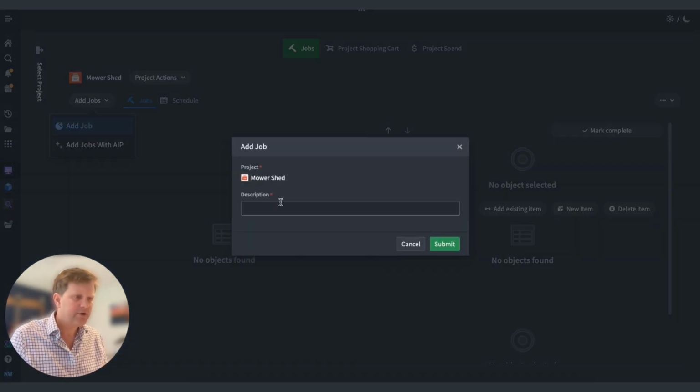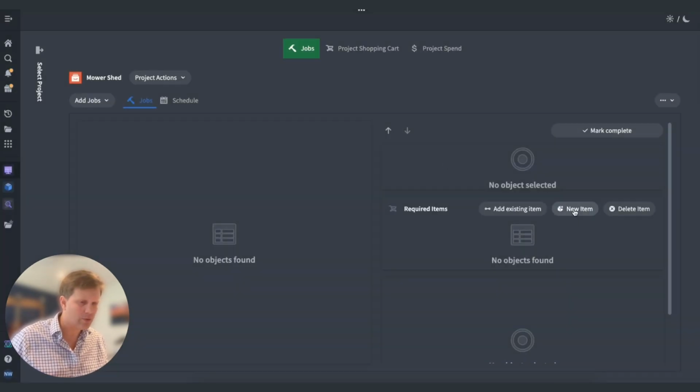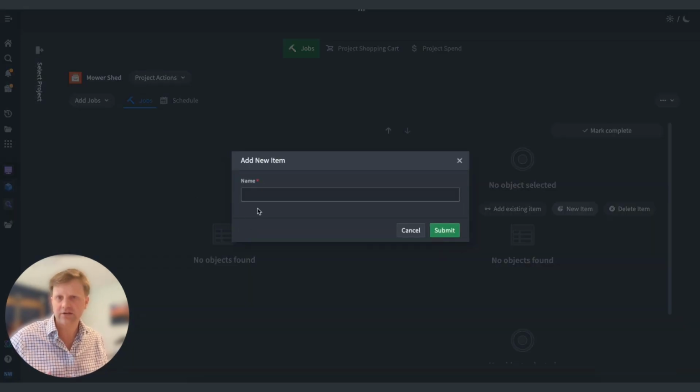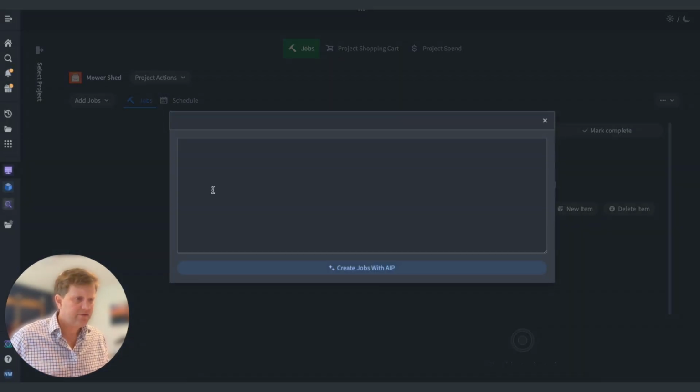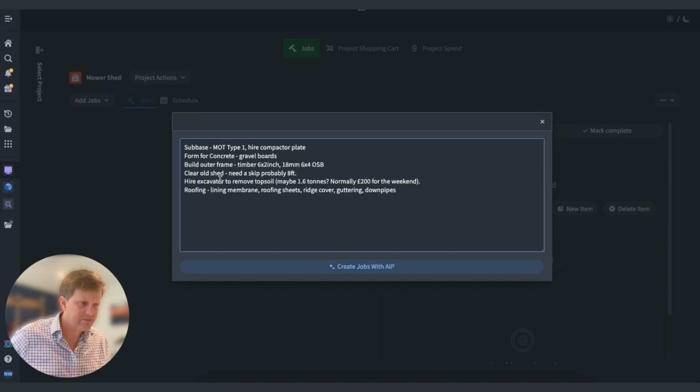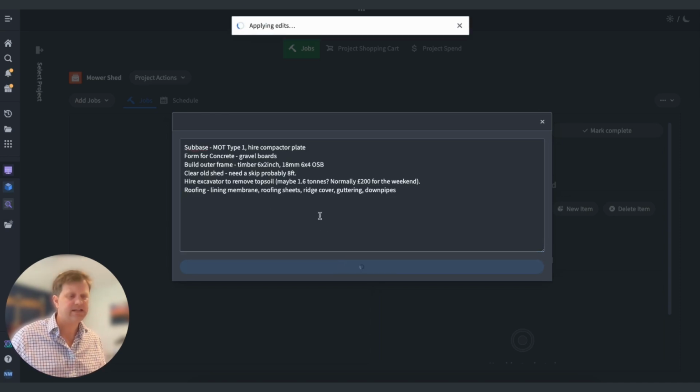So I could start adding my jobs one by one, systematically working through a list, and then for each job, think about the items, think about the materials, or the things I need to hire, tools I need to buy to actually be able to complete that job. But I'd like to make my life a little bit easier. I've been dumping information into my phone over the last week or so in an unstructured manner, and I want to ask AIP to take that information and pull out the discrete tasks and the items and link those to the tasks that they're required for, to take that effort away from me.